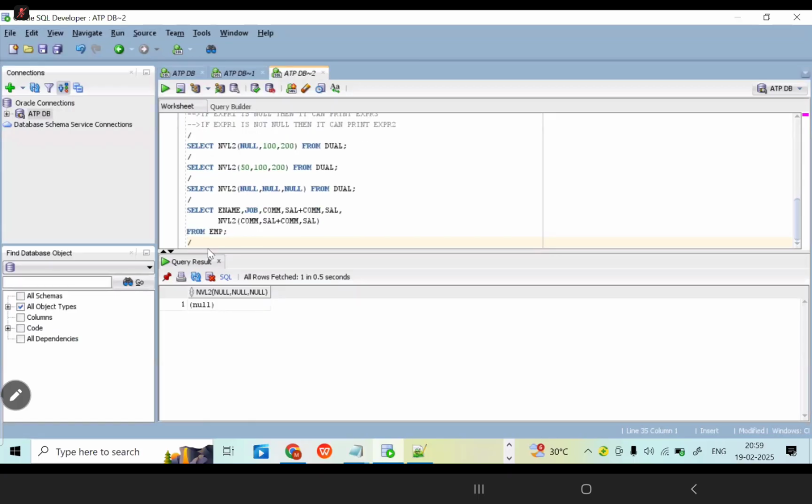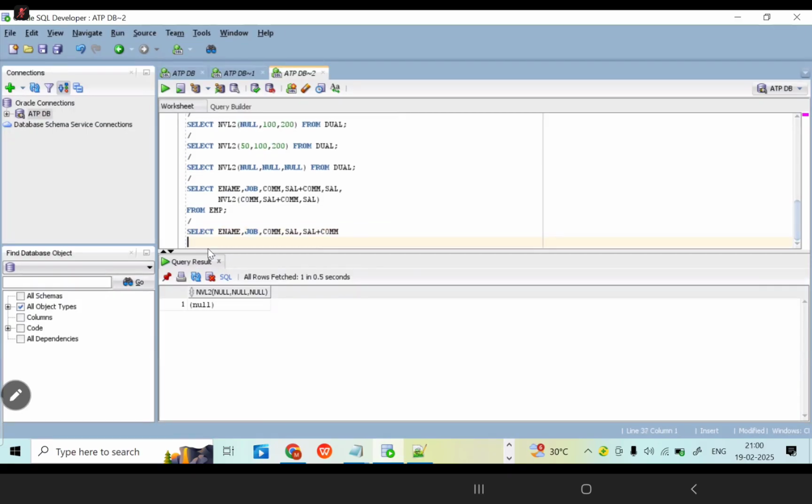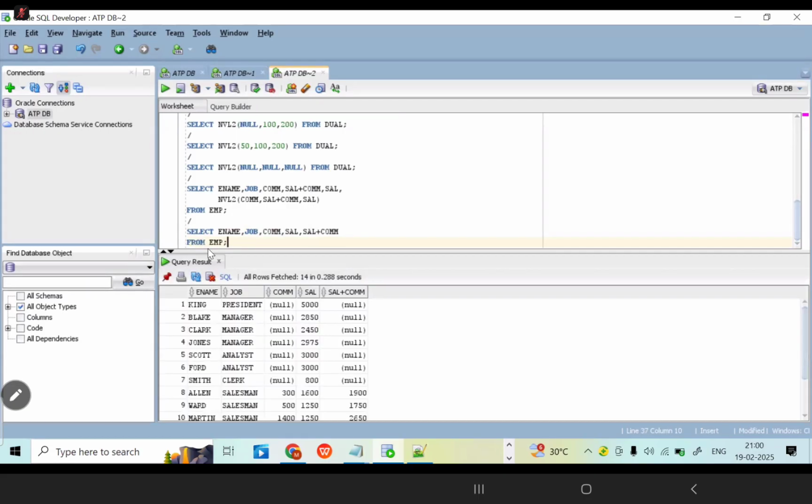This is the query. First, select ename, job, commission, salary, salary plus commission. Correct or not? Now here, just from EMP. Now, what the values it is there here? Employee name, job, commission, salary, salary plus commission. What is my current requirement?